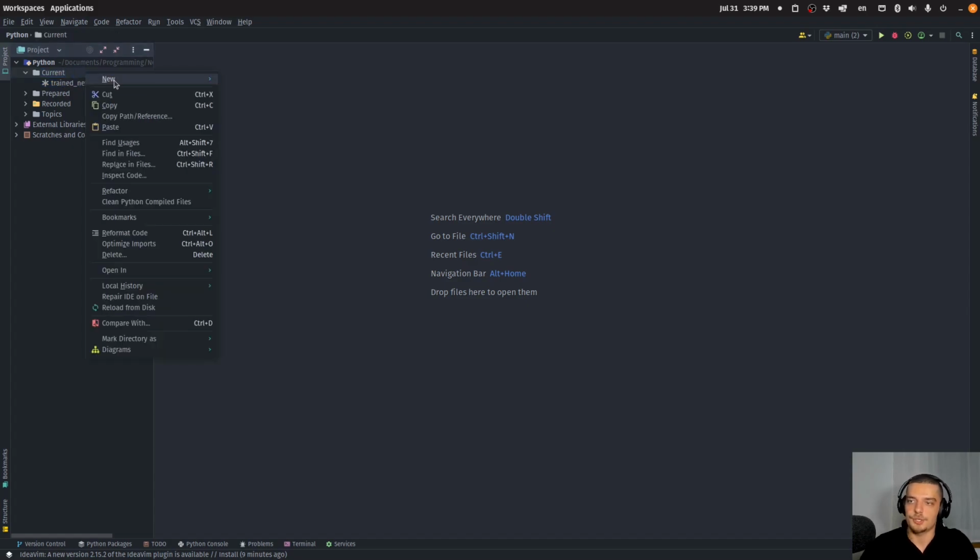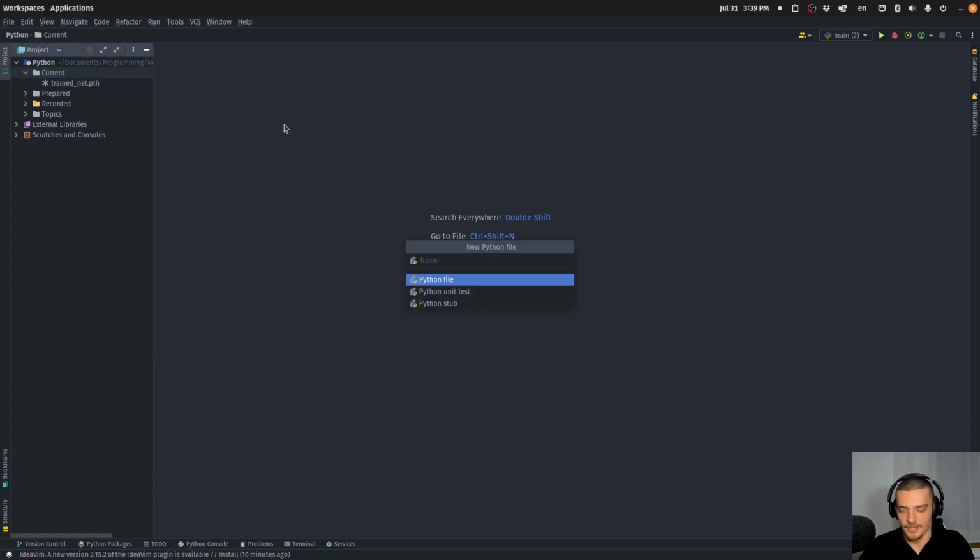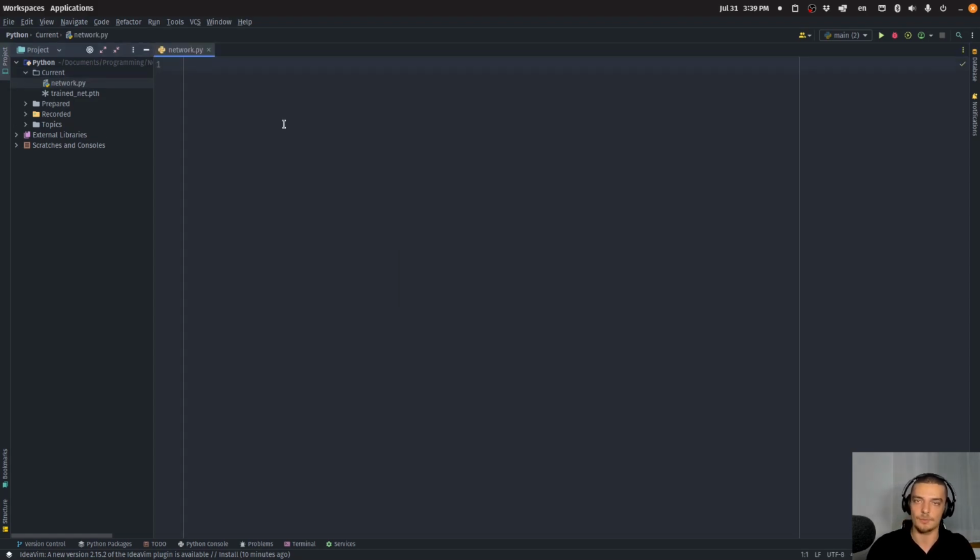Alright, so I'm going to start here by creating a Python file, which I'm going to call network.py, and then I'm going to use this file in a Flask web application, to package it as an application, so as an API, with also a basic HTML frontend, and then I'm going to deploy it on an actual server on the internet.